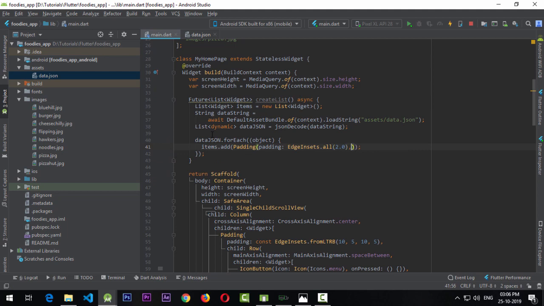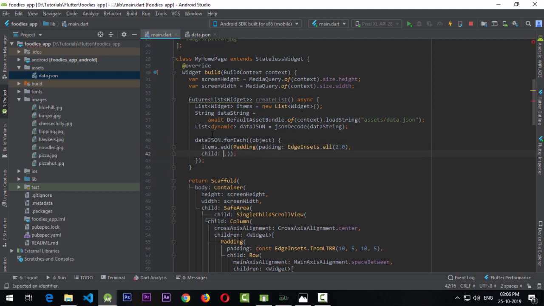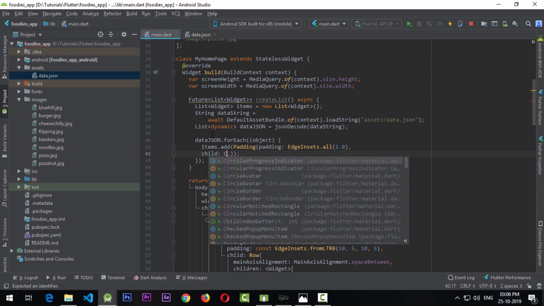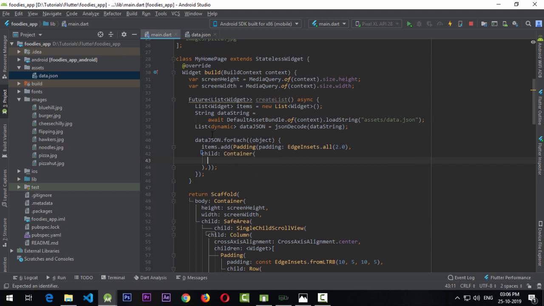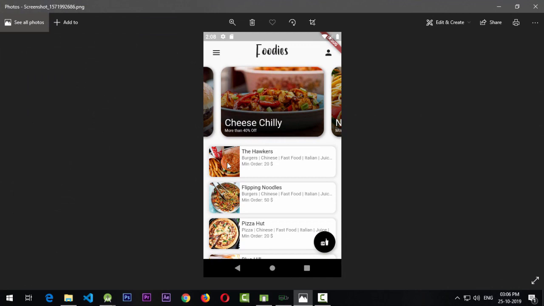So after the padding, I'll add a new child, and for the child widget I'm going to add a container for each list item, and for the container I'm going to add a new child, which will be a row, I think. Okay, so it will be a row which will have the image on the left hand side and the data on the right hand side. On the right hand side we'll have a column so as to have items on the y-axis.